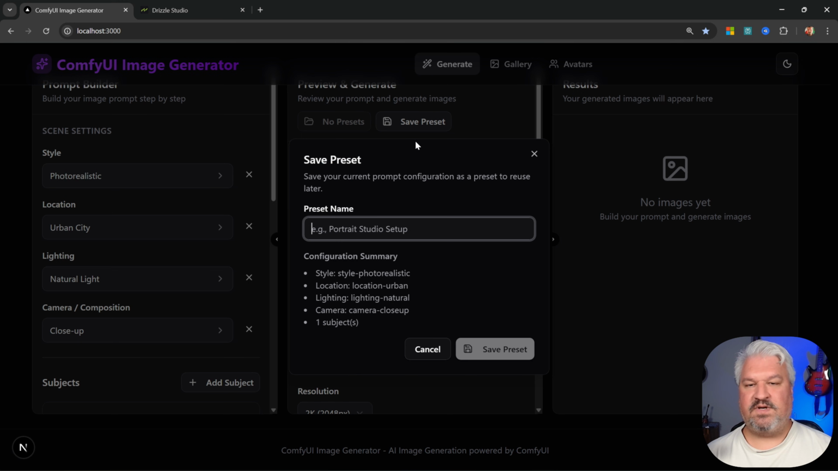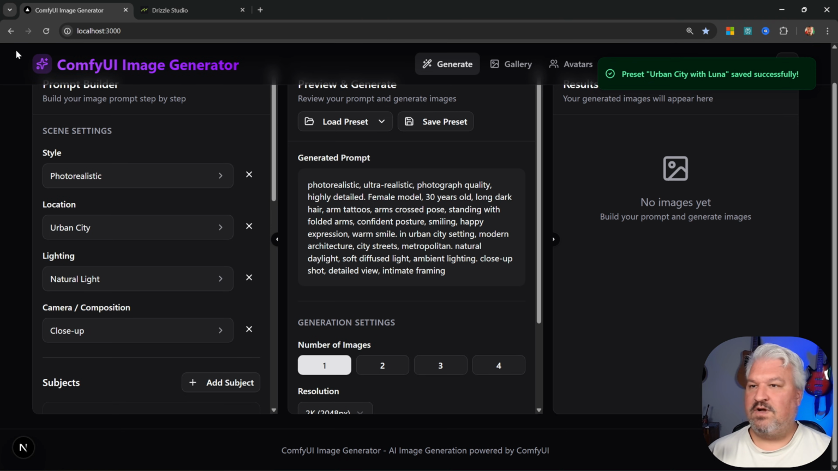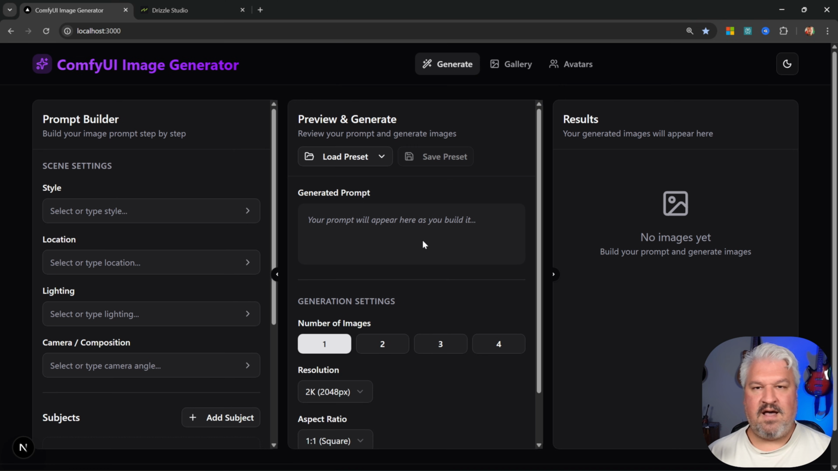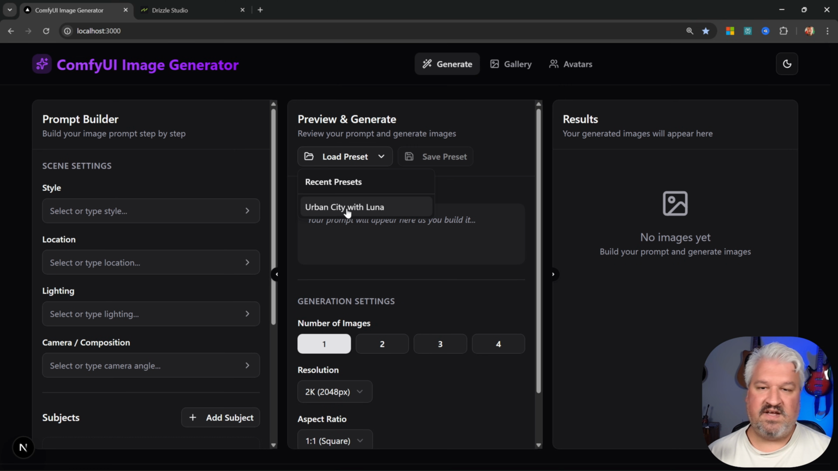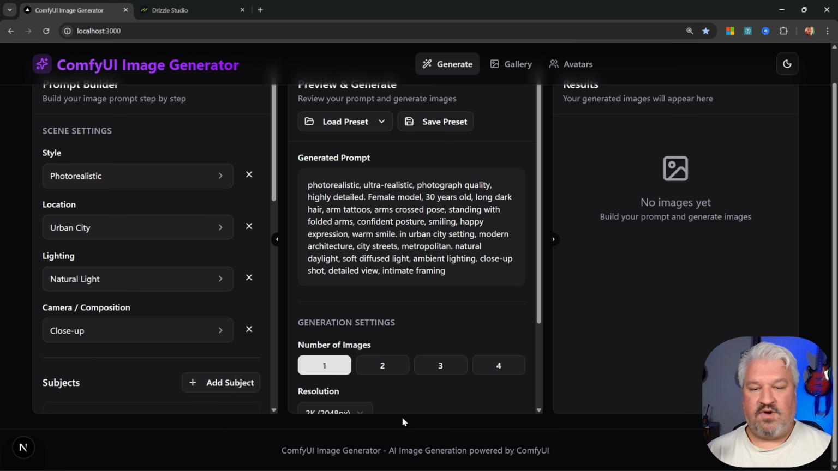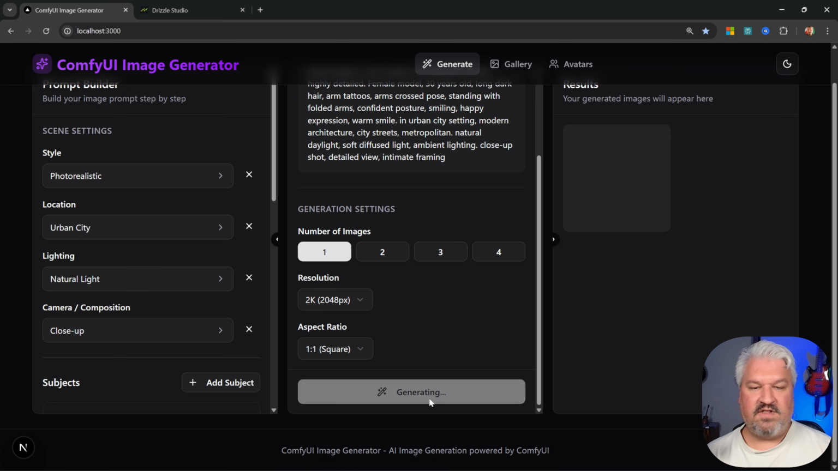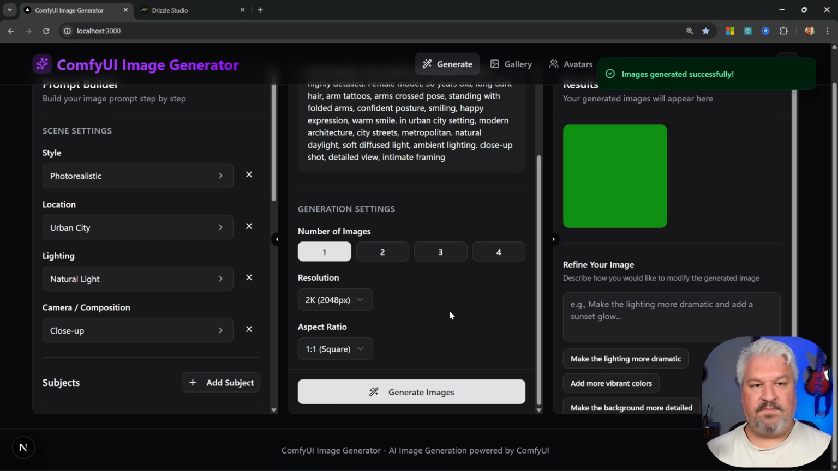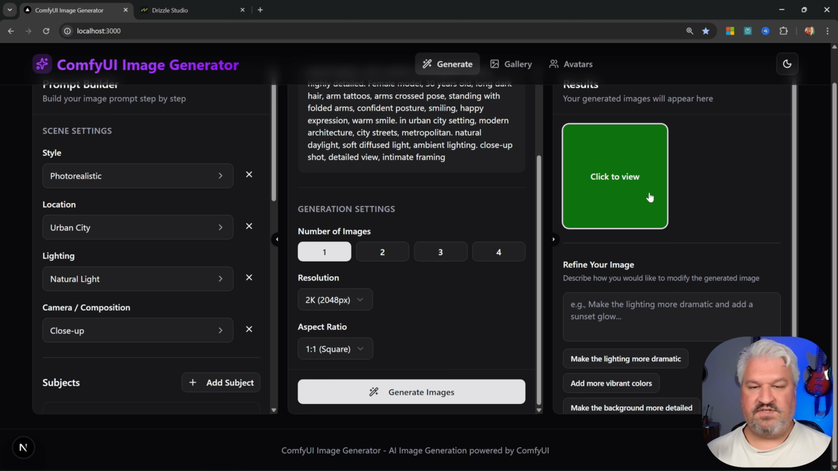Then let's save this preset. I'll just call this urban city with Luna. Let's save this. And that seems to have worked as well. If we refresh the app, we can go to load presets and we have our preset. Now at the moment the image generation feature won't work because we haven't actually hooked it up to anything. We're simply stubbing the image generation process.